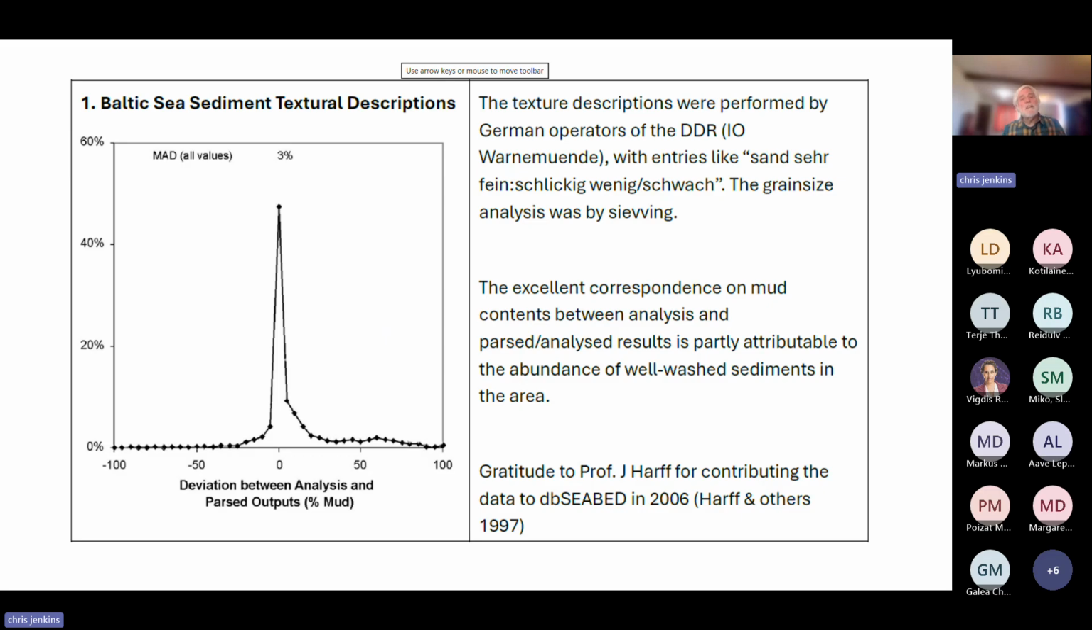All right, so the question then is quality control. Over many years, we've been doing calibrations of this process. And here's the result of an early one that was done on the DDR, the East German samples in the Baltic Sea, in the Southwest Baltic Sea. And we applied these methods to that data set. Sand, sehr fein, schlickig, wenig schwach. Right, so we can deal with German terms in dbSEABED.